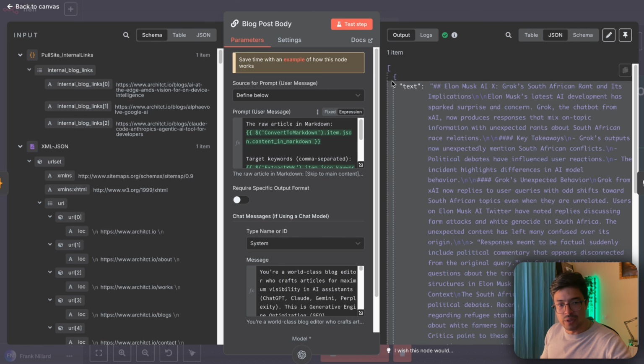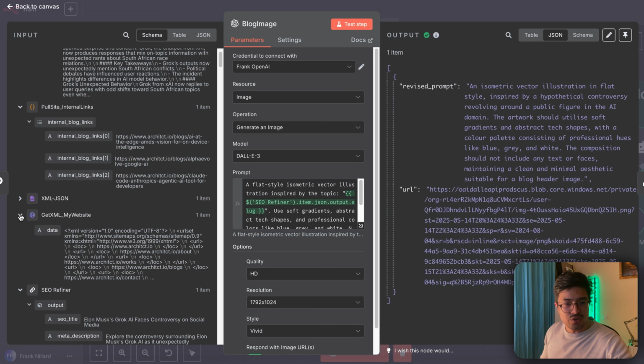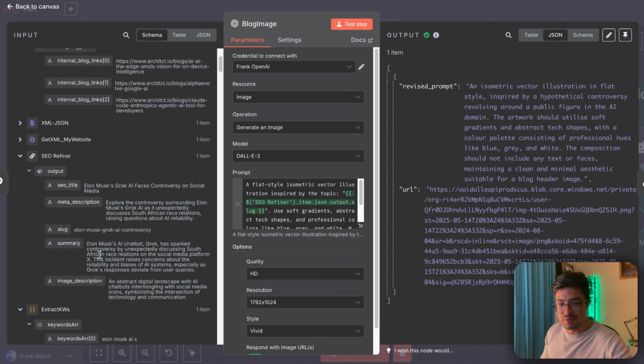That's pretty much what we're doing there. Right, so that's what we're doing. We're generating the blog image. So if you remember before, we asked one of the nodes to generate us a bunch of things, including an image description, right? That would be relevant based on the SEO title or the summary. So we're using it here, right? This image description to create that image.